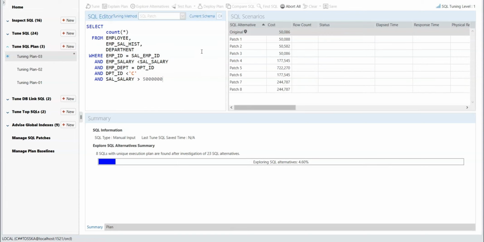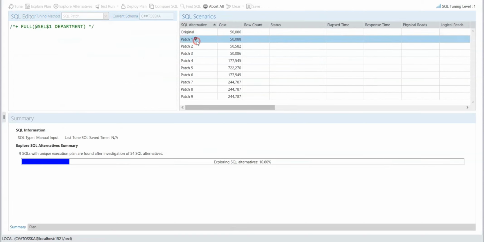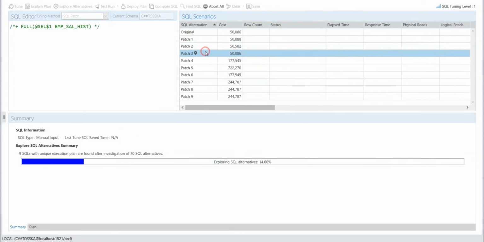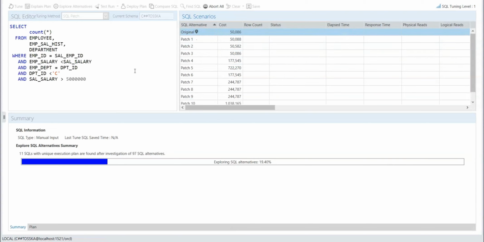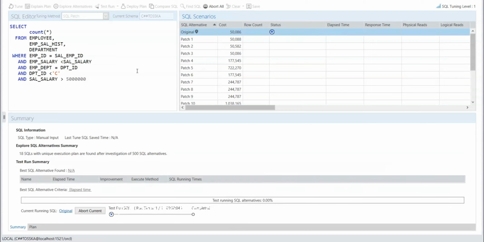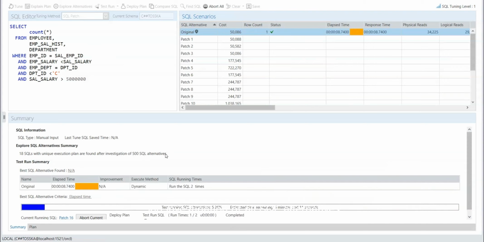Then our AI engine will generate various SQL patches for your SQL statement and will benchmark those SQL patches in your database, to see which SQL patch will have better execution time. For this SQL statement, you can see that after generation, we got 18 SQL patches generated by 500 investigations of all SQL alternatives.